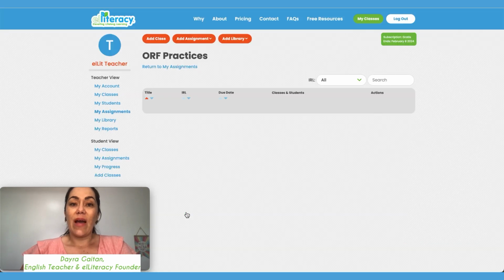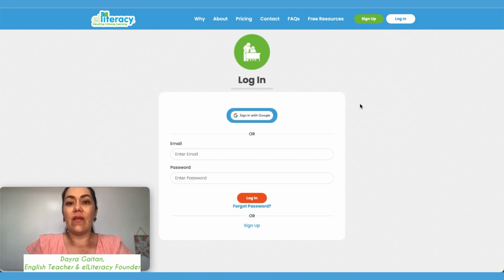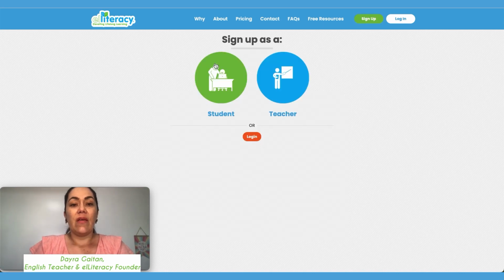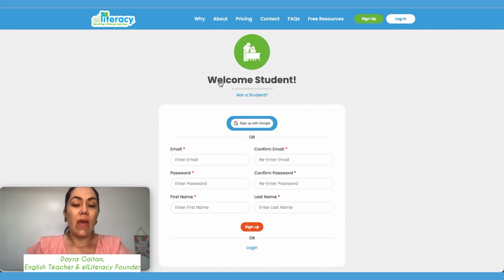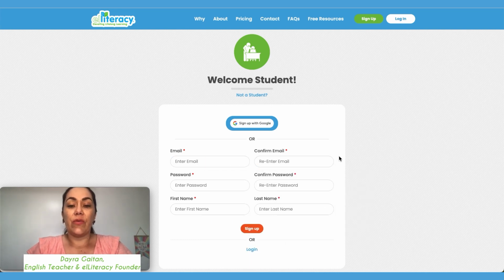Now we're going to go back into the student account, and we're going to see how these are used in the student account. Okay, now for your students, what they need to do is go to eLiteracy.com and register, sign up. They click on sign up, then they need to click on student. And the easiest way would be for them to sign up with Google. Otherwise, they're going to have to know their email addresses to remember them, and then enter a password, confirm the password, and fill all of this in, which is sometimes with students a little challenging. So I recommend that if possible they sign up with Google.